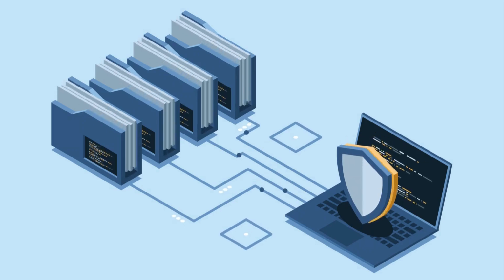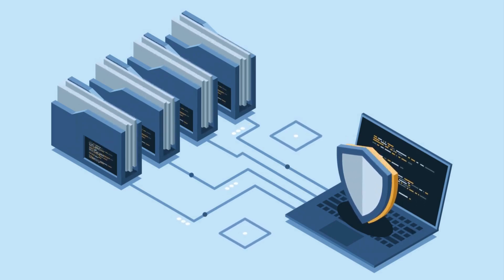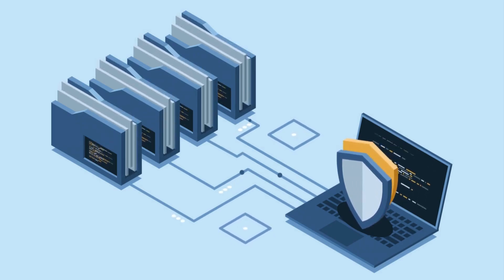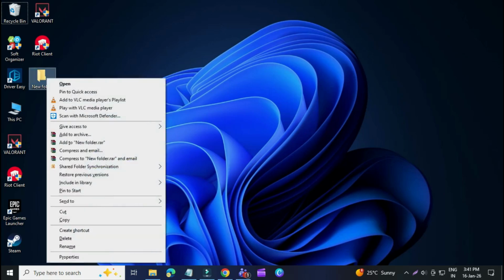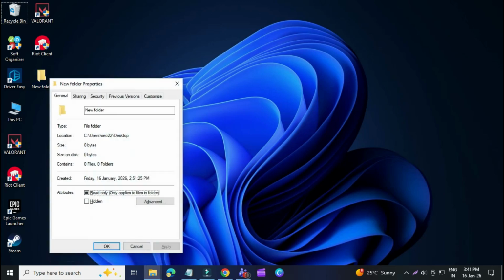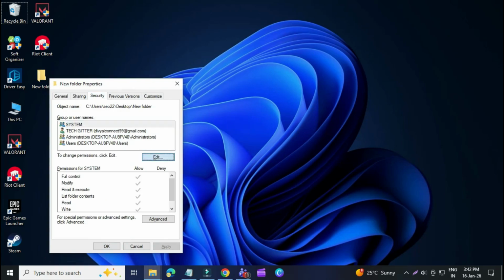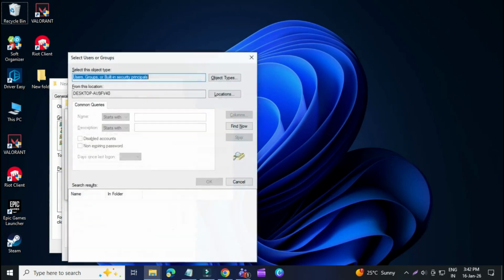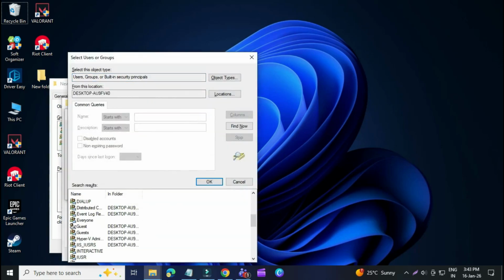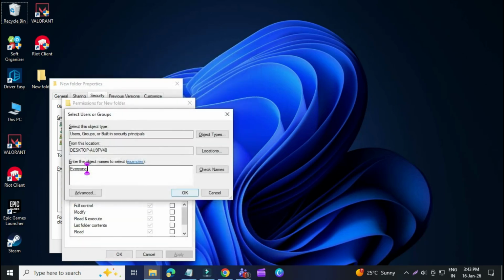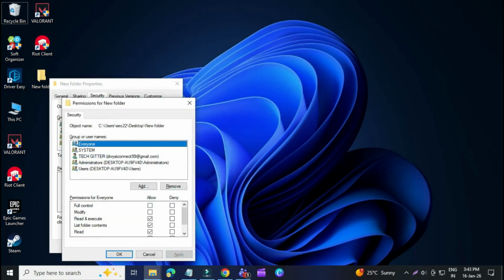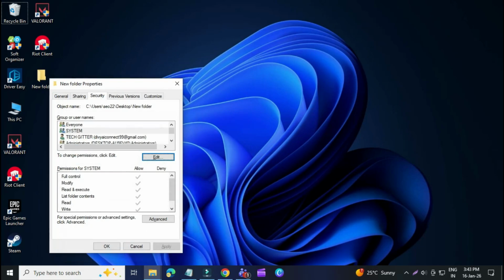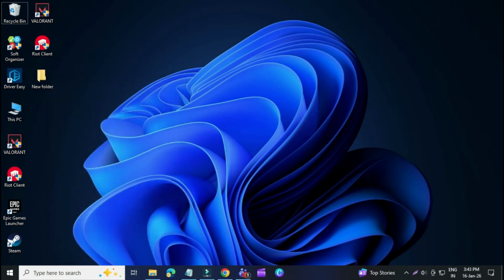Next, you need to adjust the folder's security permissions, not just the sharing permissions. Right-click the shared folder again, open Properties, and switch to the Security tab. Click Edit, then Add, choose Advanced, click Find Now, and select Everyone. After adding it, grant full control and apply the changes. This ensures that any device on your private network can access the folder without authentication.